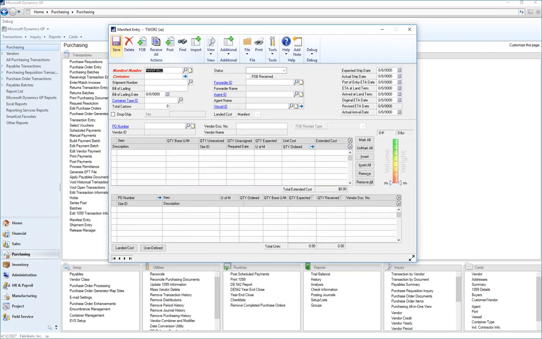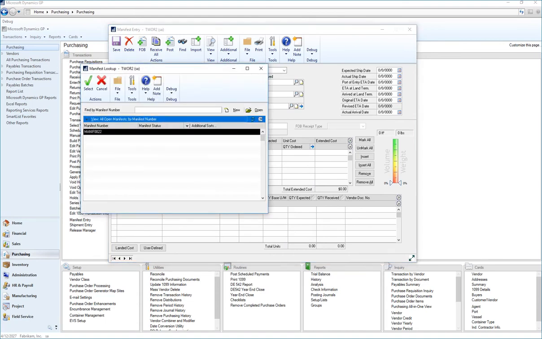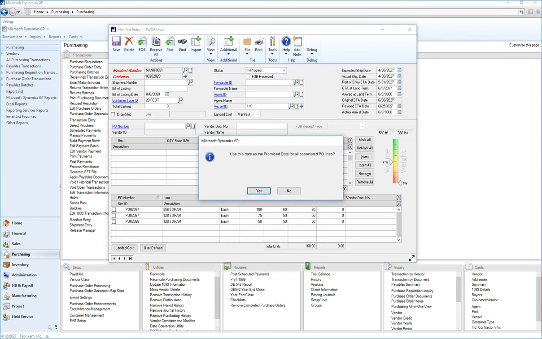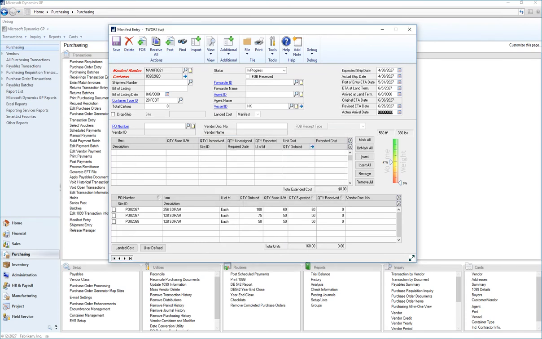So if I have saved this container and I come back in to select it, I would see it here, and I could come in and update the actual ship date to now be 4/30. Maybe it was earlier or later, and I could update any other dates that need to be updated. If based on this and based on the information they have given you, they've told you that it's now due to your particular loading dock at June 25th, as I enter this date now, it will now update the promise date further for the line items that are on this particular manifest.